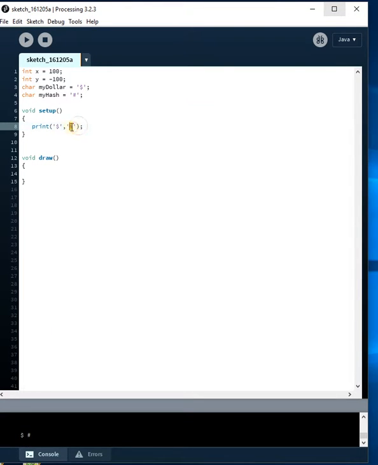By default, when you print with a comma using these symbols, the symbol will appear with a space, and then the succeeding symbols that you give it. This way you can also use the variables to print out those symbols. So myDollar will print out the dollar sign, and myHash will print out the hash sign. You'll see the same result here.